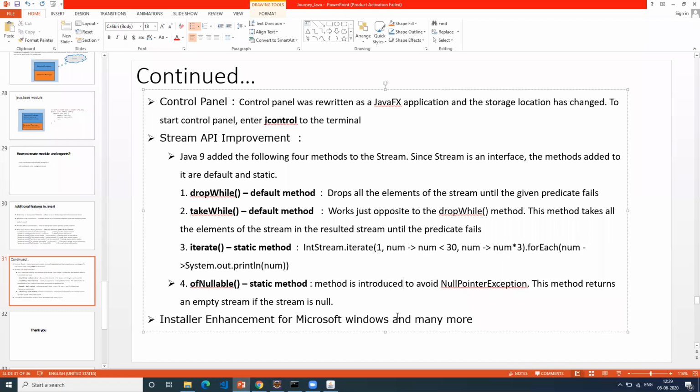JDK installations. So for JDK installation on Windows, they have done some improvements. So I think that's more or less Java 9. Any questions? Any concerns?